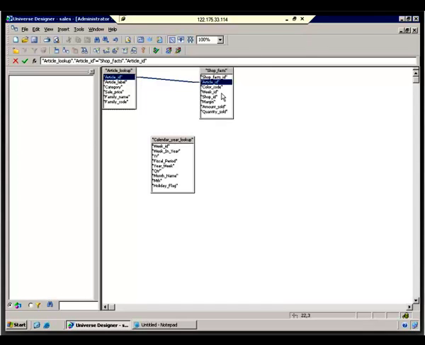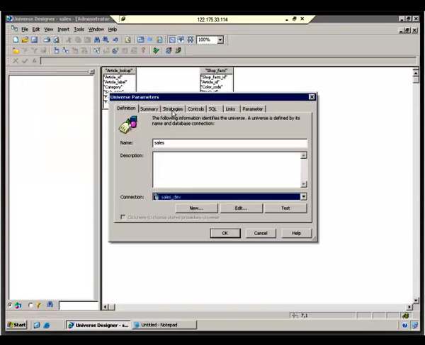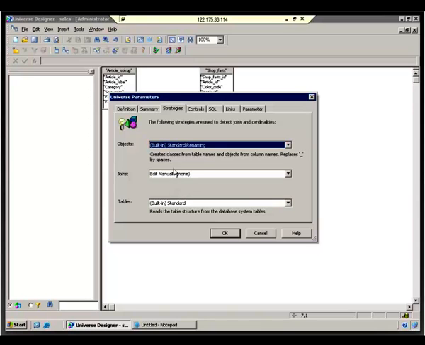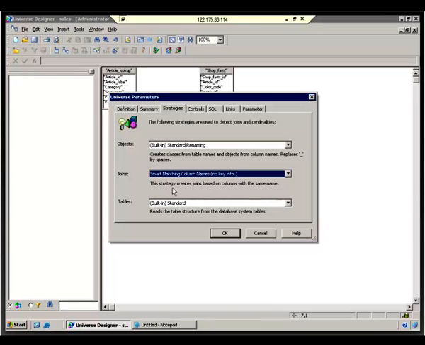Or say I'm lazy, I'm stupid, I don't have time to identify where the matching columns are, where the primary and foreign keys are, but still I want to create joins to satisfy my requirement. In that case, what you need to do is set up the join process. If you want to do that, you need to go to File, Parameters, Strategies. In the join strategy, you need to choose smart matching column names.